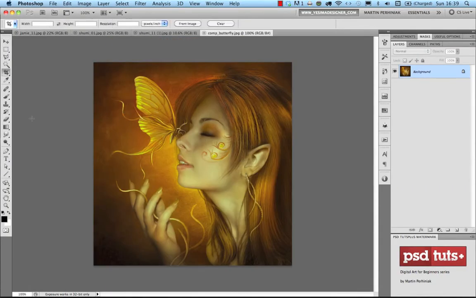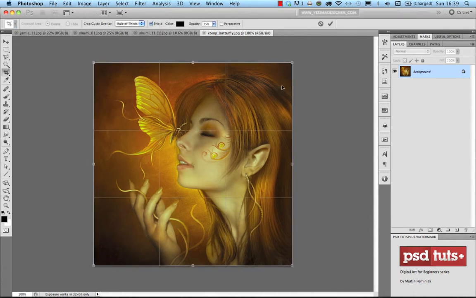So if I use the crop tool here in Photoshop and I make a crop on this image, you can see that the butterfly and the lady's eye are close to these intersection points. The hand is also on an intersection point. So with the crop tool, you can actually see the rule of thirds. If you divide up the image or your canvas into 3 horizontal and vertical parts, then you can put all the important parts on these intersections.